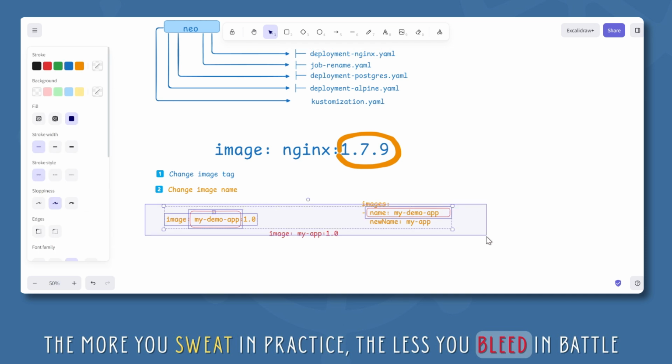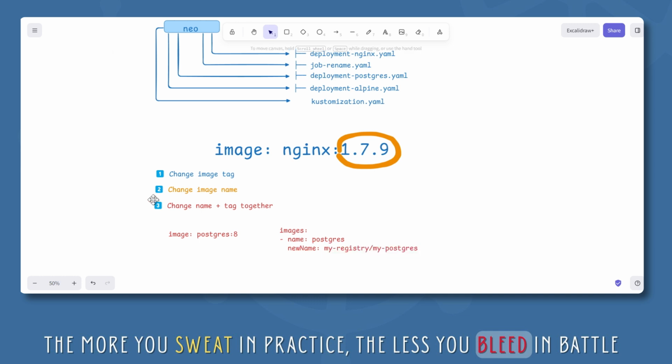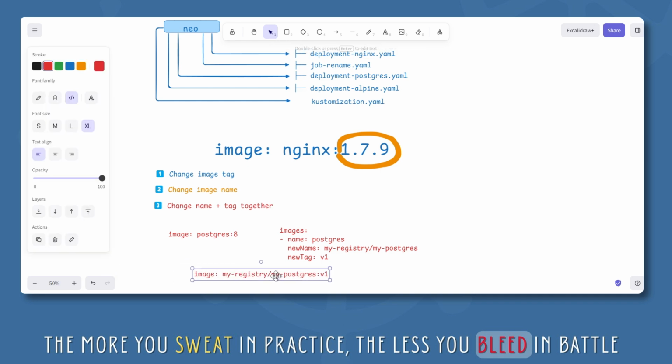Third, you can change the name and tag together. Suppose the image is Postgres 8, and the new name is this. If you want to change the tag also, you can add one more property here, a new tag. The next image which would be formed would be this.